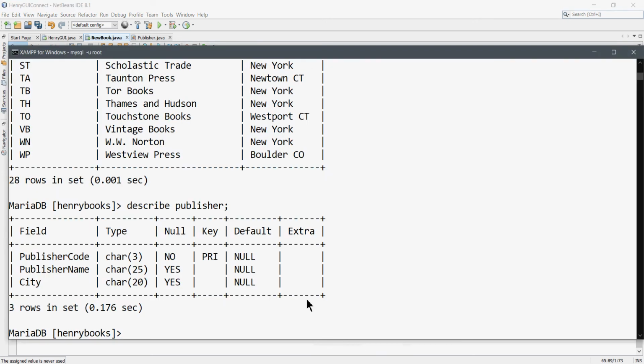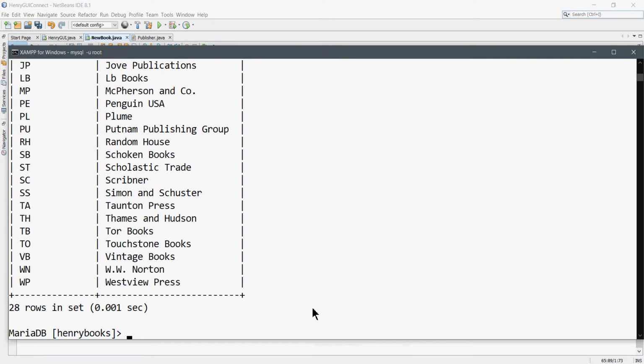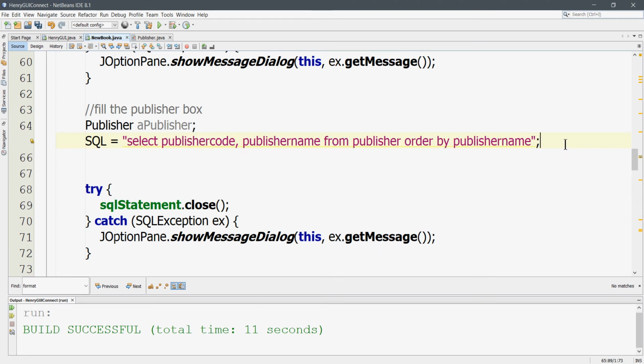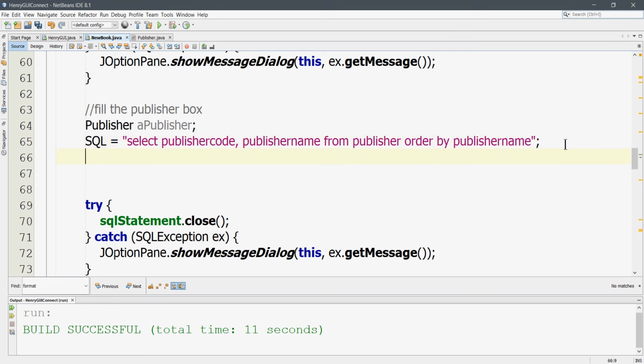So I copy my code, paste it over here. Voila, it works. If it gives you an error, your Java won't work. This JFrame pane will fire. So it makes sense to test your SQL prior to using it. So I got my SQL. I now need to fill the combo box model. Again, I'll use the default combo box model. Got to cast it up to publisher.